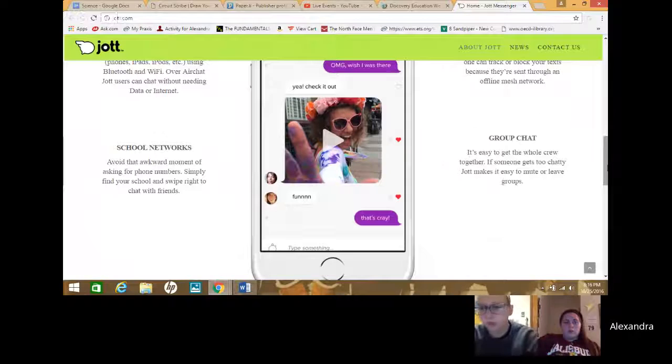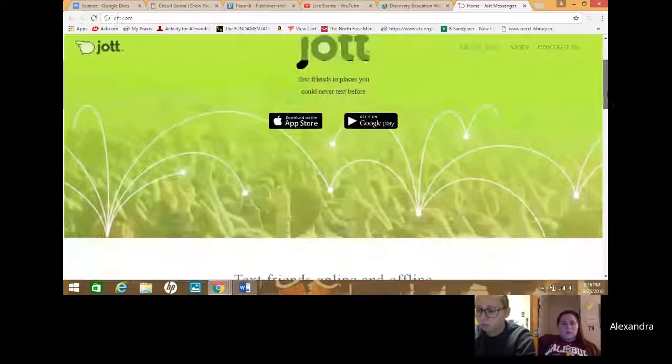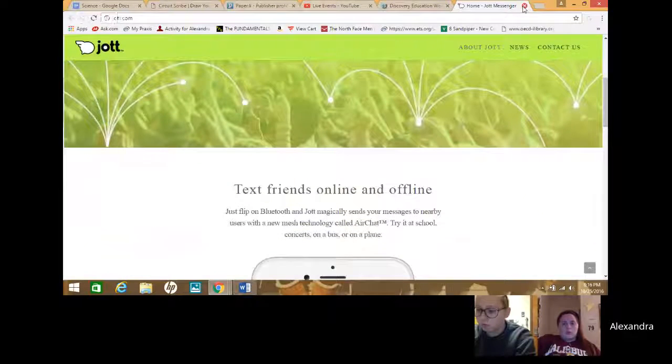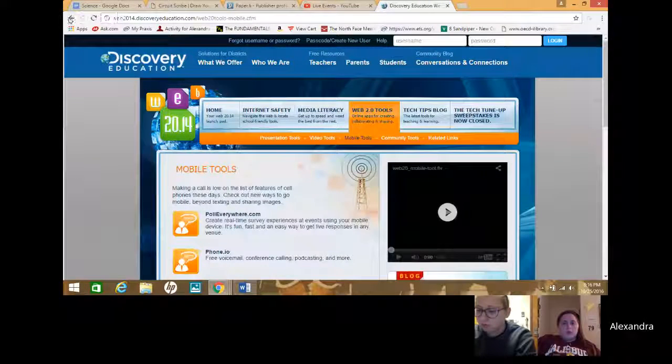So you can use this app also in schools, and you could search your school and swipe right to chat with your friends. And I think this is more of a web app helpful for kids of older grades, maybe in middle school and high school, just because most of the time they have access to a smartphone or other mobile devices, rather than younger kids having cell phones and things like that. So I really liked Jot. That was the last one I was talking about, mobile tools.